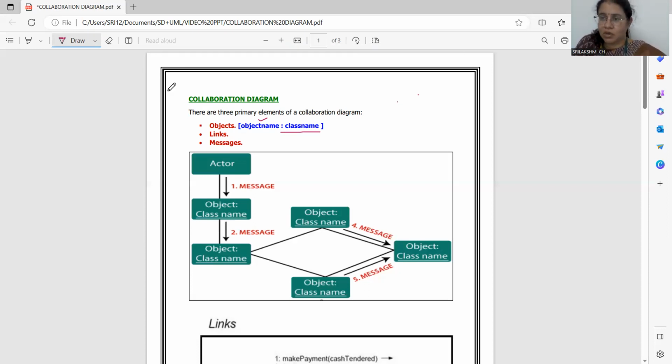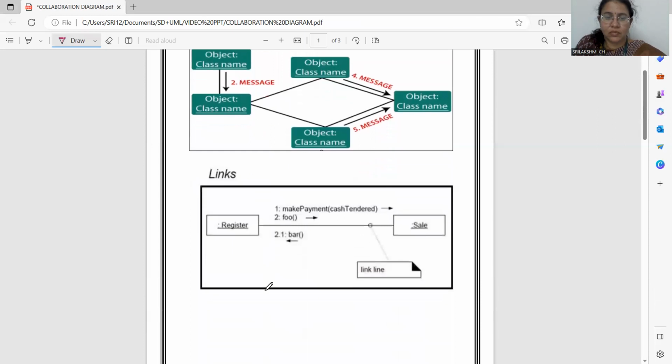A collaboration diagram is also called a communication diagram. It represents the messages exchanged between various objects in the system. A link tells that one object is related to another object. There's a relationship existing between two objects, and some sort of communication is going to take place.